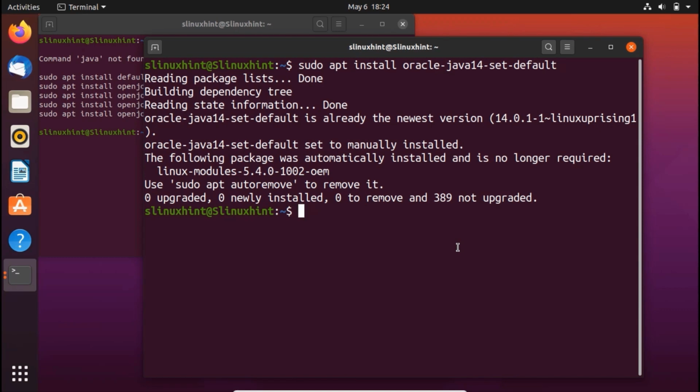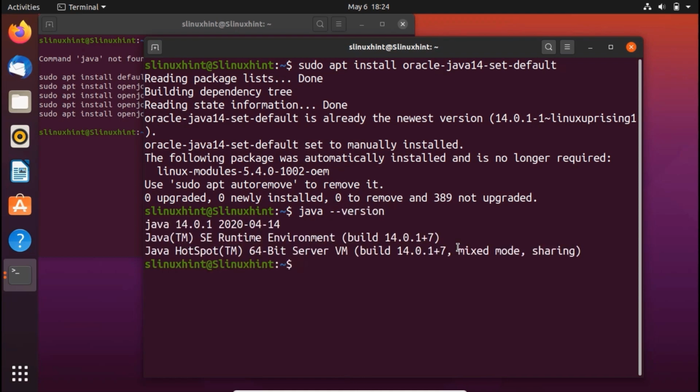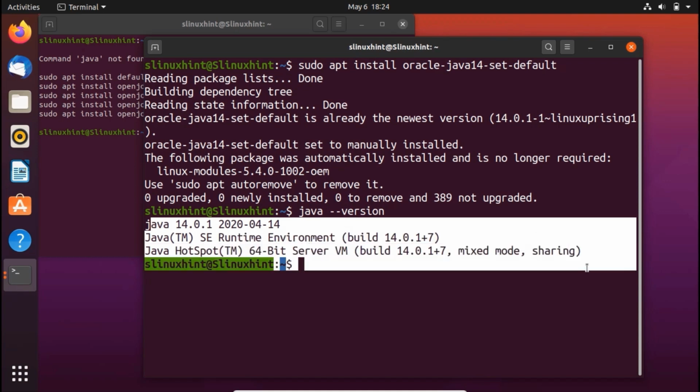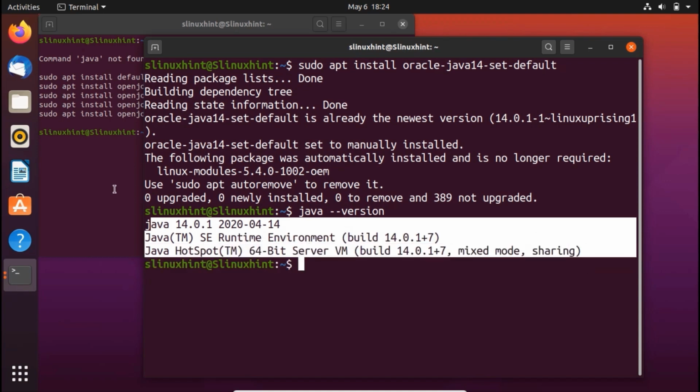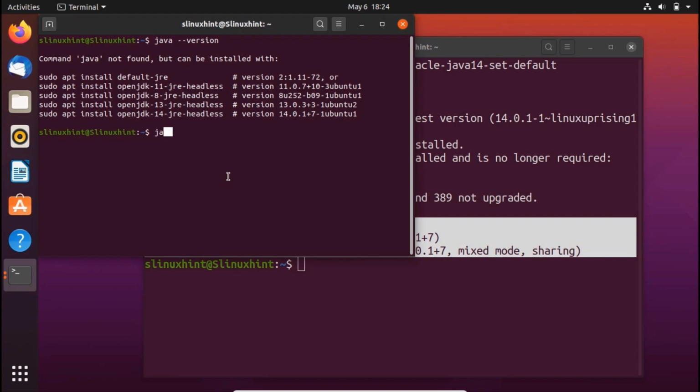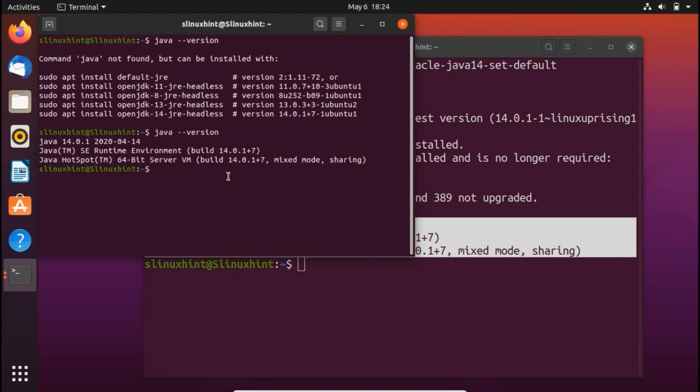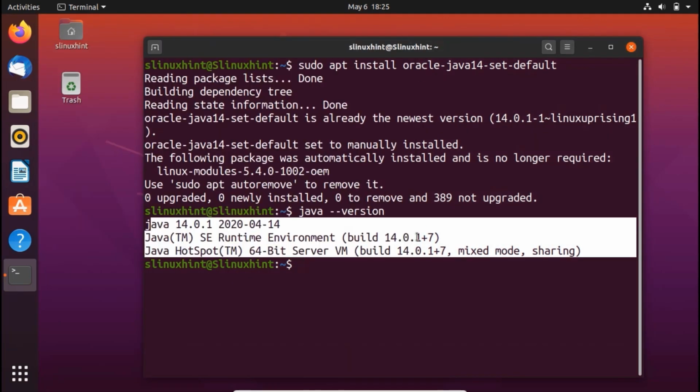So how do you know if Java has been installed or not? All you have to do is write java --version. So you hit enter, and here you can see that all the details about Java have been shared. The same thing you can do here as well, java --version, and you would see that we have Java 14.0.1 installed.